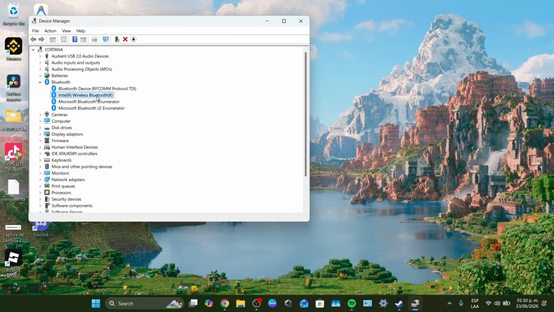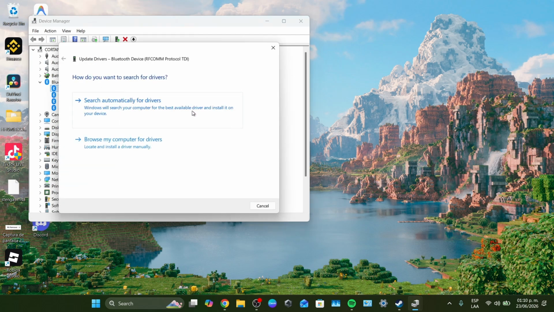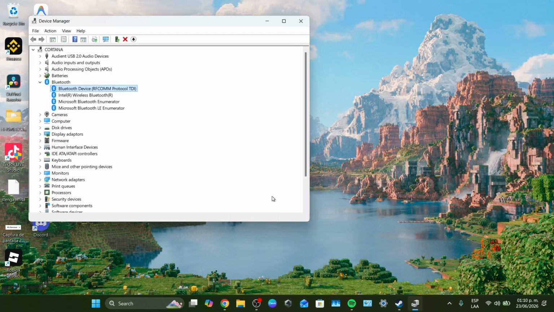If it actually found a new update, well, try to update that and try to do exactly the same steps that we did in the past. So we can now focus on the next step. Now, sometimes this doesn't work. If this didn't work, we need to find the driver manually.